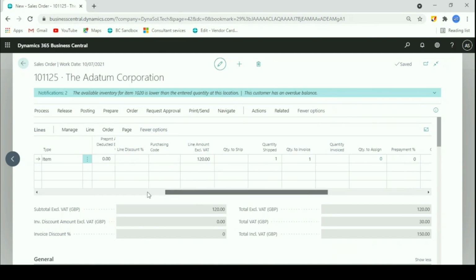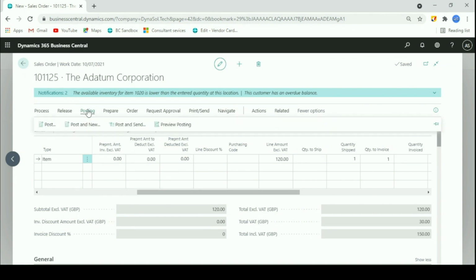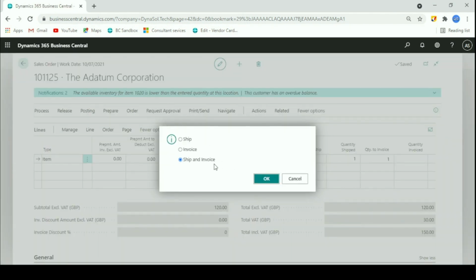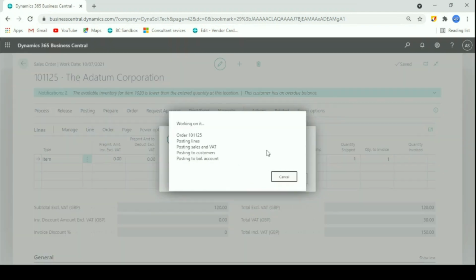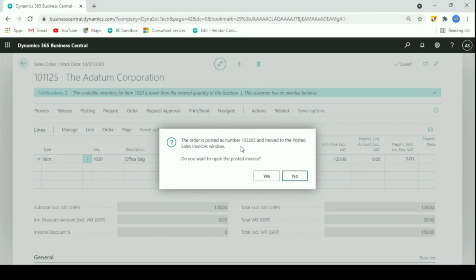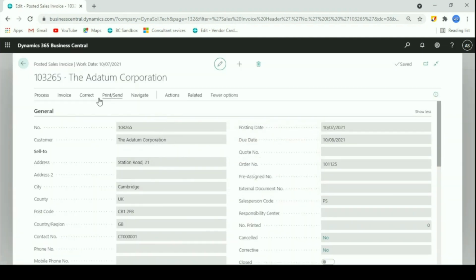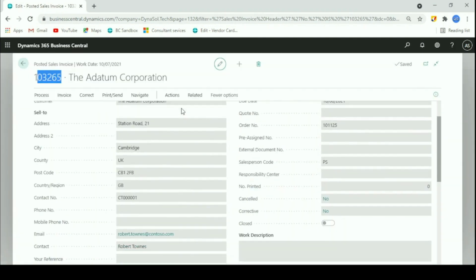So let's simply post the invoice as well. This time I will just do the invoice, and as I want to have that sales order, which will be archived or deleted, I need that information, so I will have the posted sales order invoice number, so it will be automatically converted into the posted sales invoice. So here's the information.